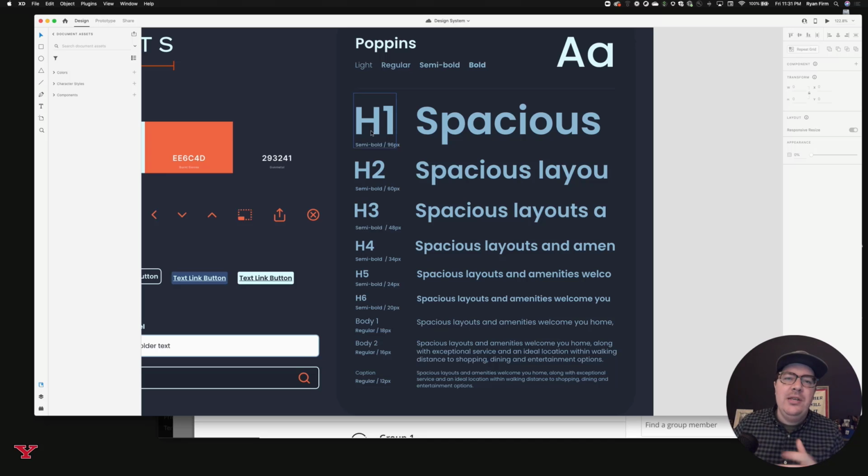Typically, what this means is H1 is going to be your largest heading. H stands for heading or header. So H1 is going to be your largest heading on your website. So for me, I'm defining my largest heading as semi-bold Poppins at 96 pixels tall. And I have an example of what that looks like. My H2 is semi-bold 60 pixels, again, as Poppins.